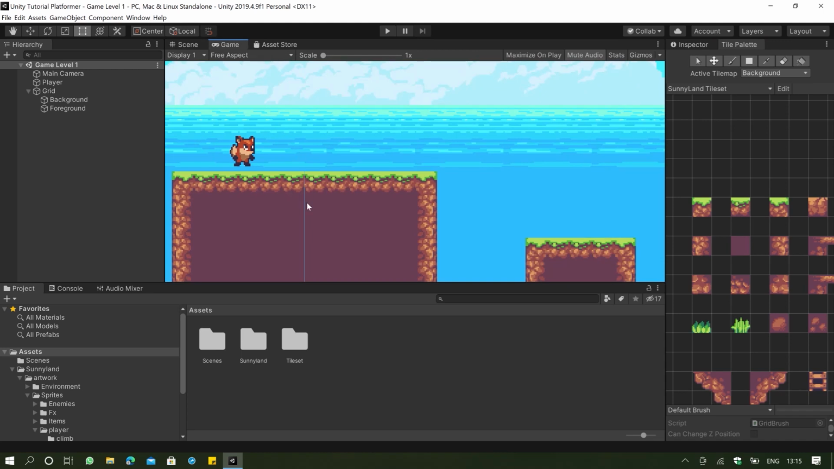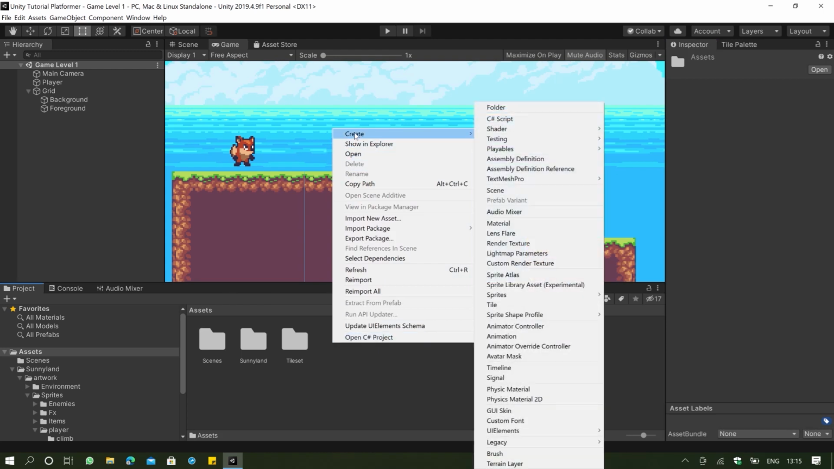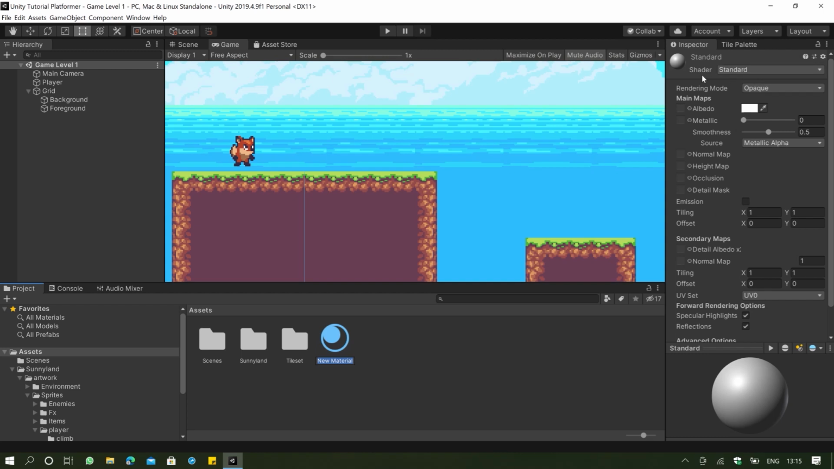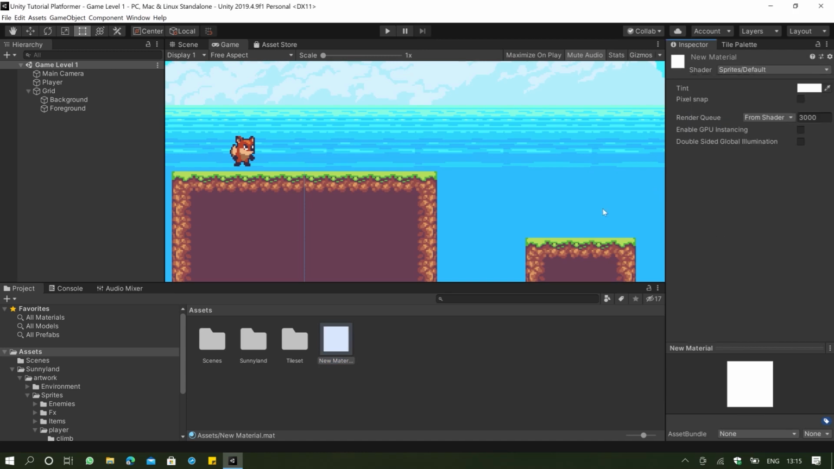So what we're going to do to fix the problem is create a material. If we go to assets here, we can right click and create a material. We're going to make sure that the shader is not standard, because standard is for 3D models. Meanwhile, we're going to click on sprites and default, because we want to make sure that this sprite and all the features needed are found in the material sprite shader.